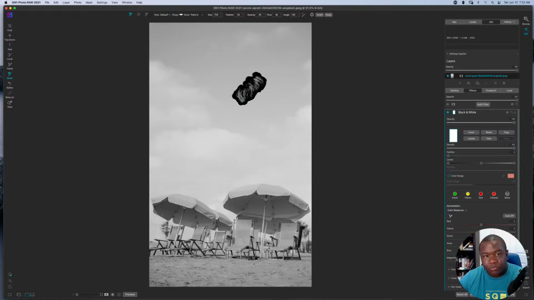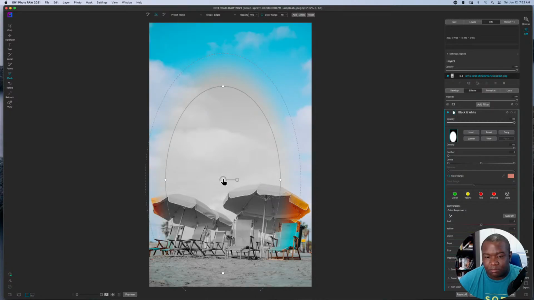All right. Now, what we're going to do is go to the masking bug. Again, I want the bottom half of this photo to show just the black and white effect. So I'm going to click one time. Oh, I guess I'm going to delete that. And then I'm going to come up here, and where it says preset none, I'm going to come down and I'm going to click linear top.